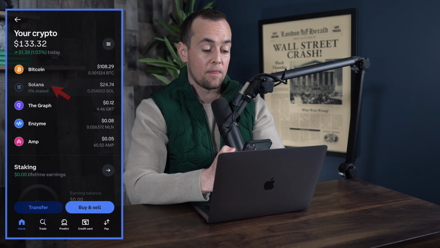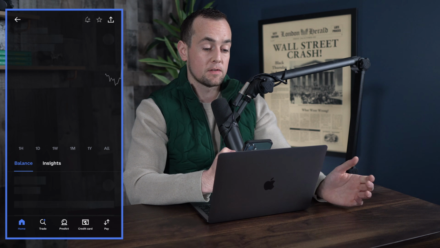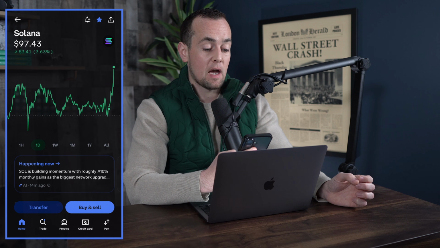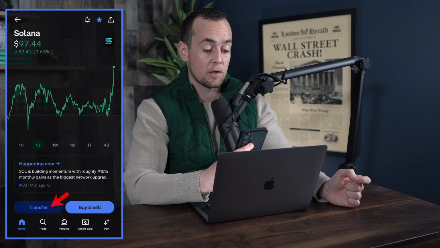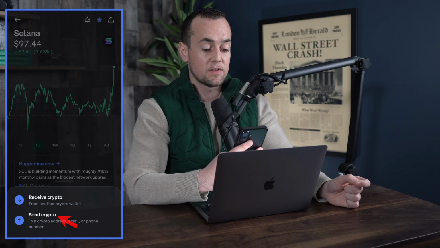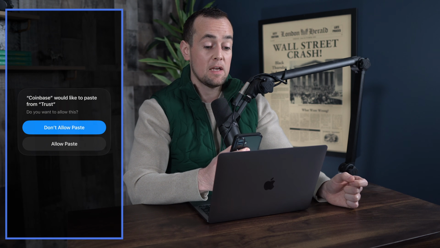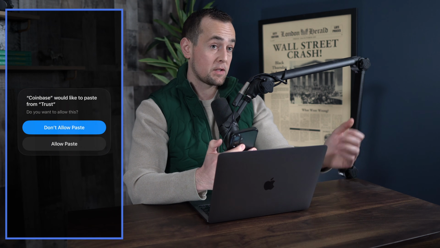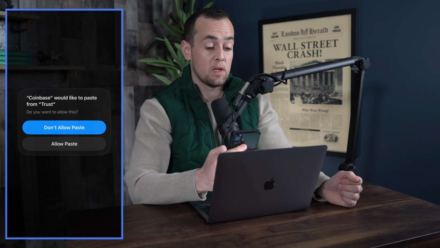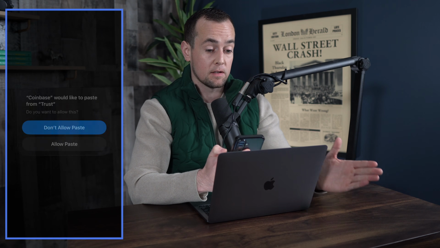If I click here on that, we can see my balance is going to be listed, and we have the option to transfer. So if we click on transfer, we're going to click on send crypto, and then I can click on allow paste, and it's going to say it's pasting from the Trust Wallet app. That's really helpful. That way I know exactly what's being pasted over. I can sort of validate that it's correct.